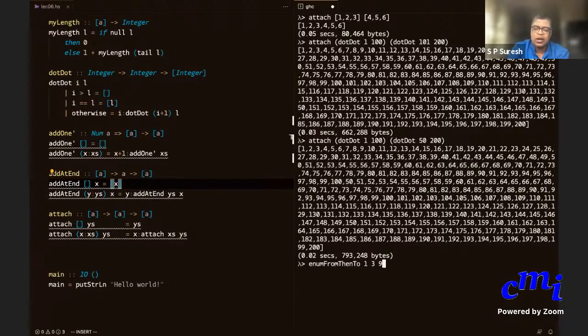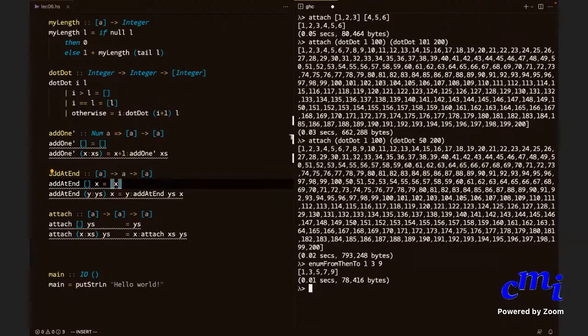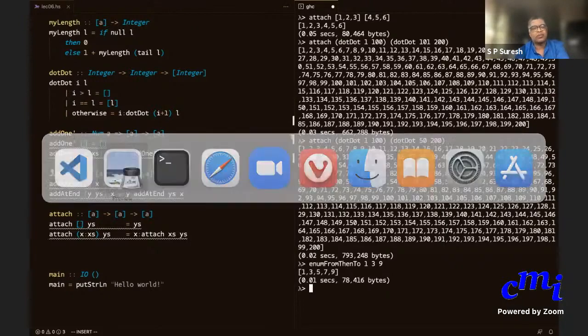1, 3, up to 9. You see this? I'll leave it to you to write a program for that, enum from then to. I don't know what you will call it. You cannot call it dot dot, you can call it something else you want. So maybe that will be part of your exercise, part of your assignment.